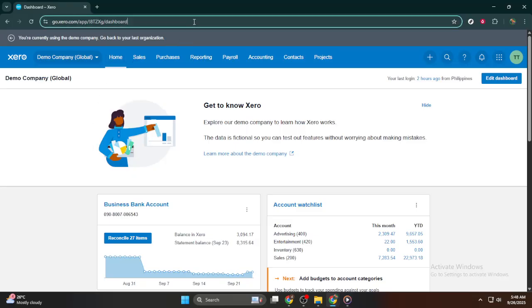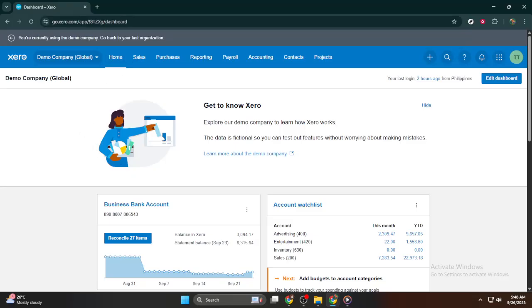Let's start by heading over to your Xero dashboard. This is your control panel for all things accounting and finance within Xero. Think of it as your home base for managing your business finances.